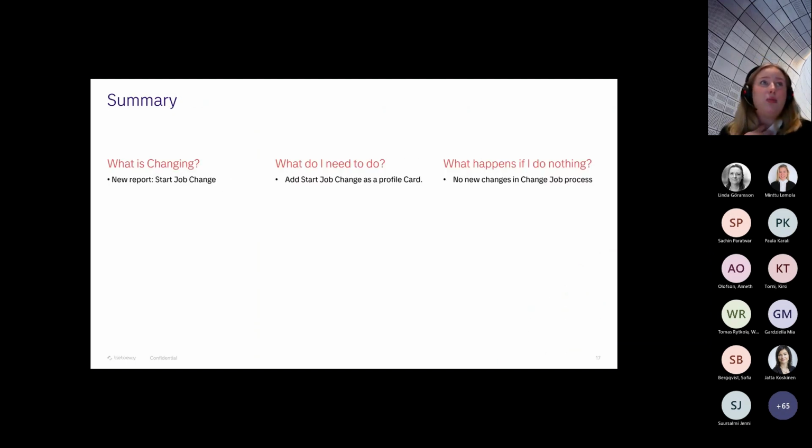So there will be a new report then for this Start Job Change. And you need to add this Start Job Change as a profile card for this to work. And if you do nothing, you will see no new changes in your job change process. And this feature is opt-in only.